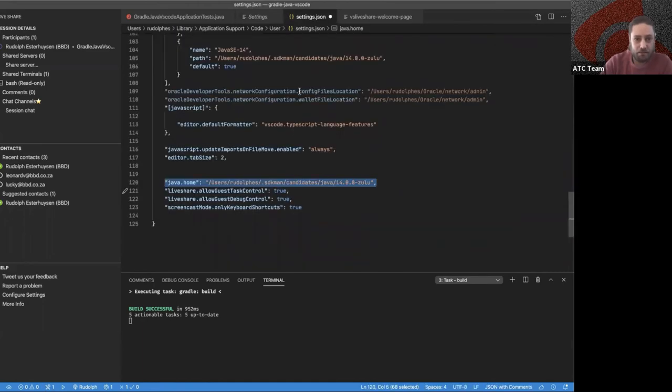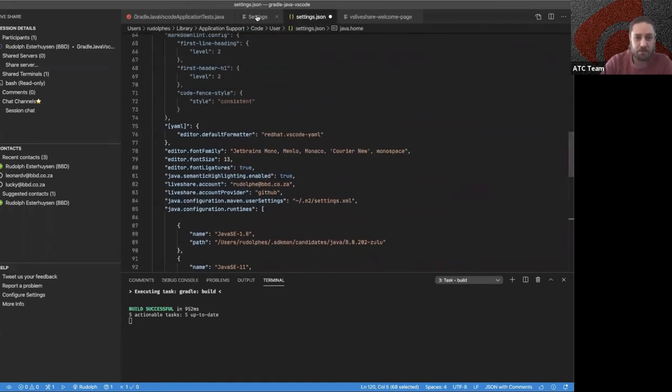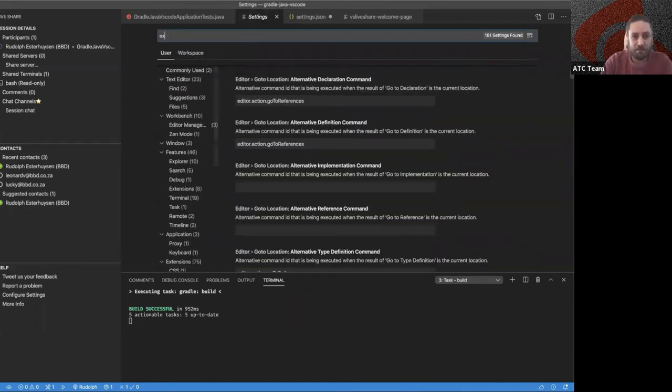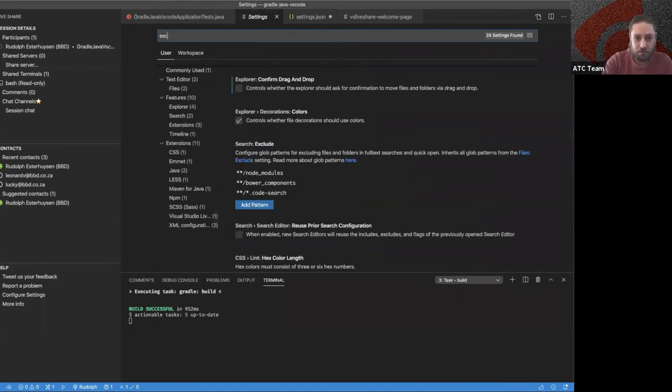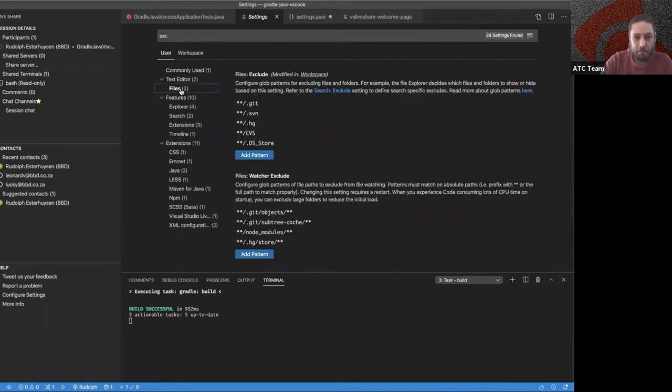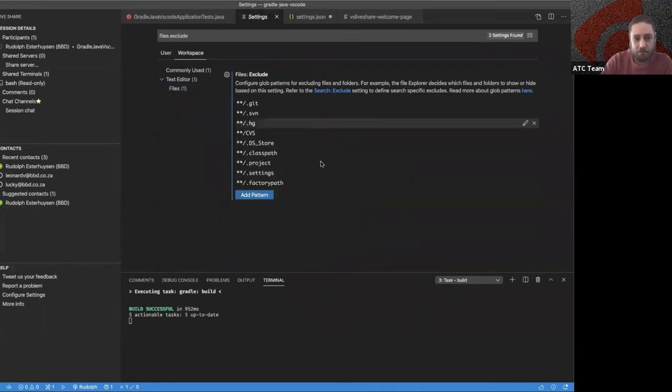Then just to set up those exclusions that I automatically set up before. This is where it excluded those class path and project files. So if you want to bring them back, you can remove them from here. And I think that is almost everything I wanted to show.